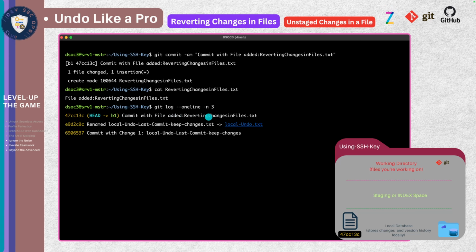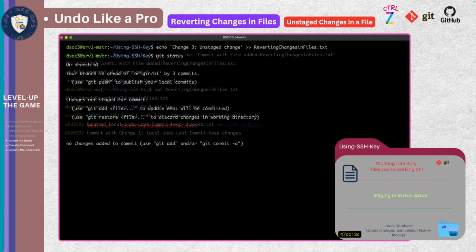I can also check or verify by the logs itself, and here this is our commit message. Okay, there is no changes, this is the initial file, right? We have just added. So we are preparing for a scenario where we need to unstage changes in a file. So let's go ahead and see what we have next.